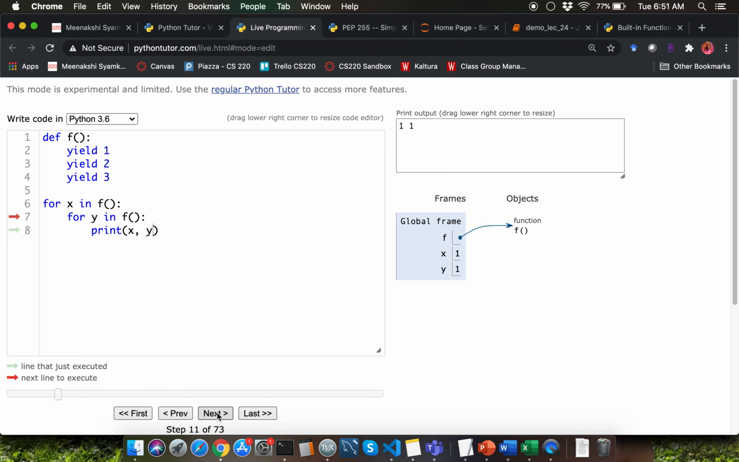What are you going to do next? Recall that in Python, you should always finish running the inner for loop before you go back to the outer for loop's next iteration. That's how nested loops work. So you're going to run the next iteration for the inner for loop. So in the second generator function call, you're going to yield a value of 2. So now if you display x and y, you're going to get 1 and 2. The next iteration for the inner for loop is going to give you a value of 1 and 3.